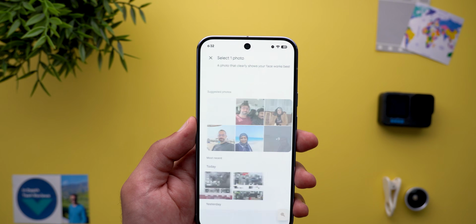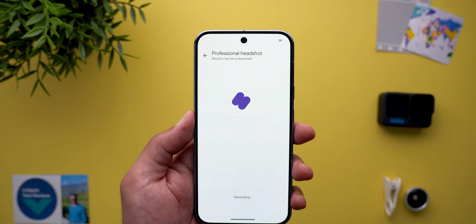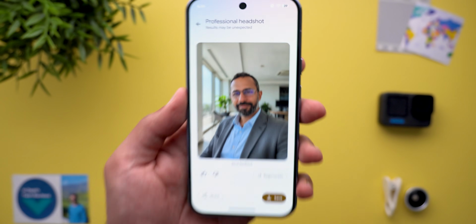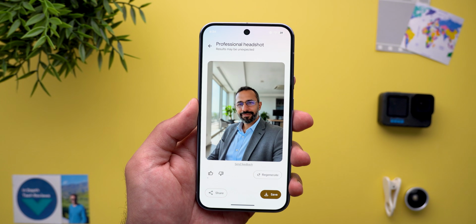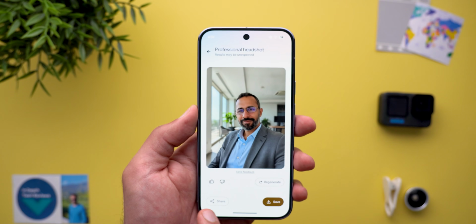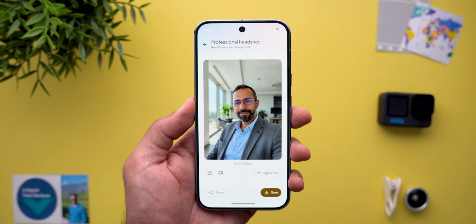Here's the first one, and I'm gonna pick a photo of myself, then hit generate to see what's gonna happen. So here's the end result, and it looks really, really nice. Even though I picked a photo on the beach, it managed to make it professional in a really nice way. Here we have the option to give feedback, regenerate, share, or save the photo to gallery.